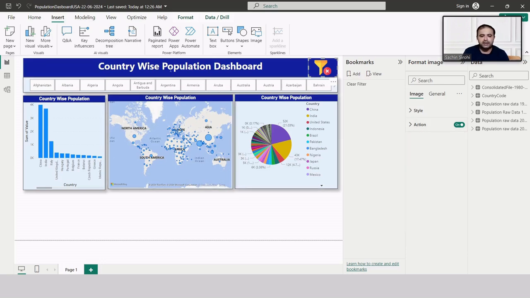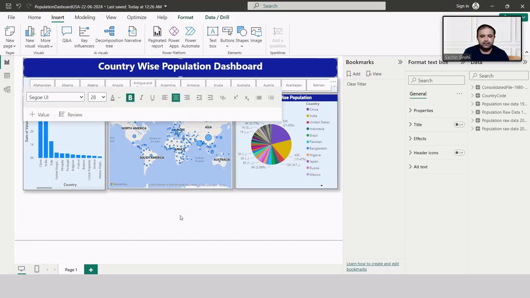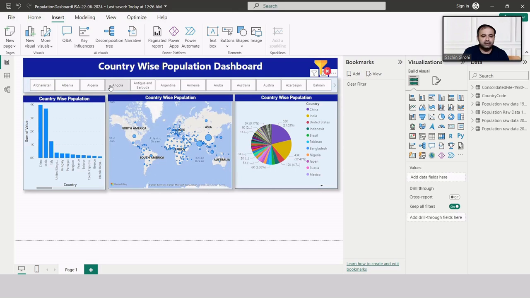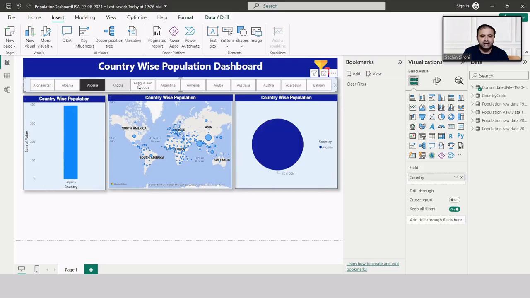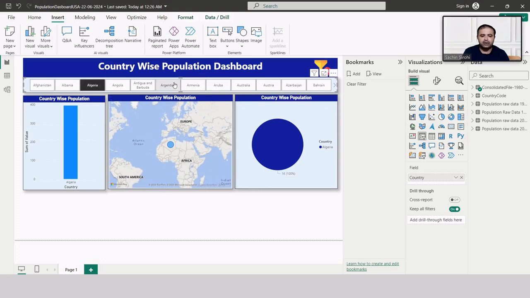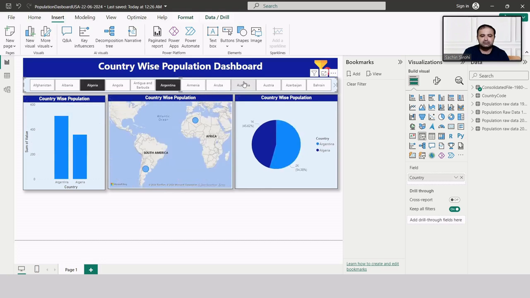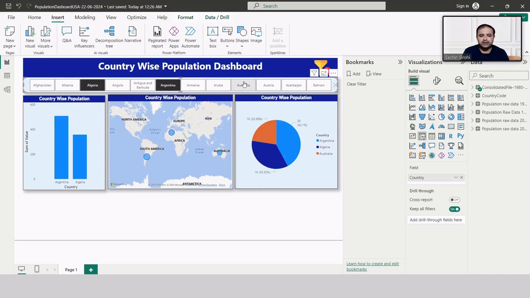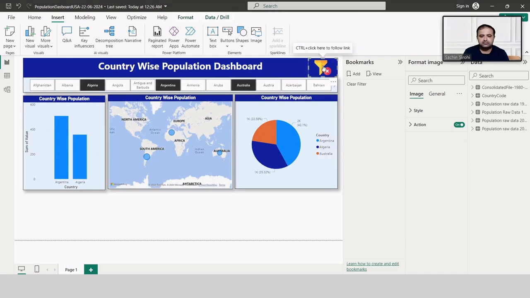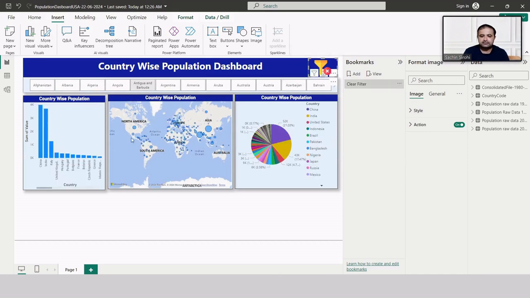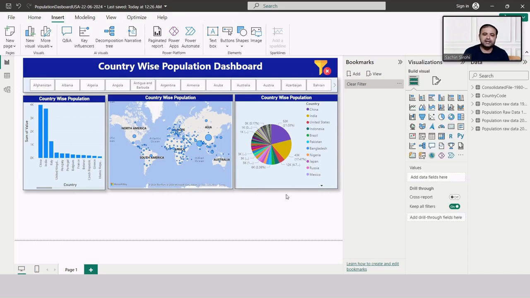So once you go back to here again, now click Algeria, and with the help of control click, we have clicked the three. Now I want to clear this. You can click on the image, control with click. You can see all the things have been cleared. So it is the main advantage.